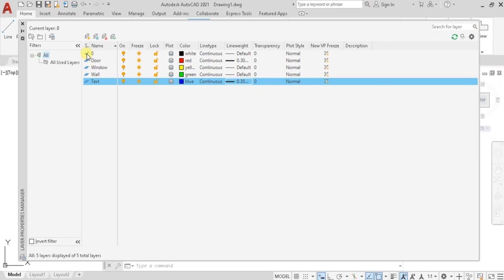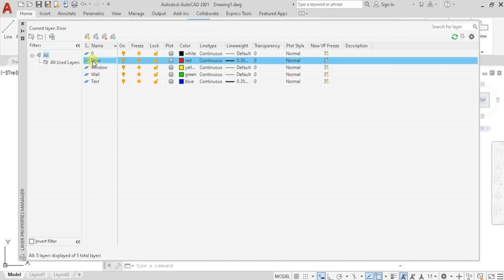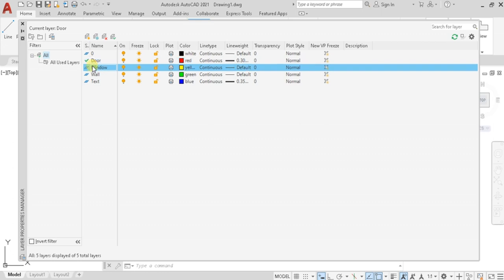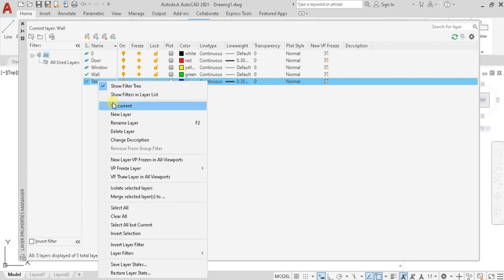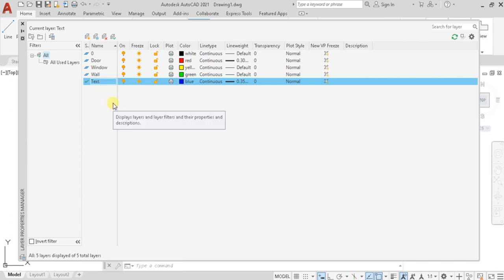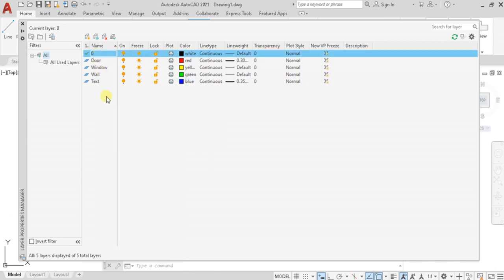Now in order to current the layer, or better to say set the layer as current, we can double click the name and this green tick will come on the status. Another way is to select it from here, or we can simply right click and then go to set as current layer. If you are good at shortcuts, you can use a shortcut like Alt plus C.